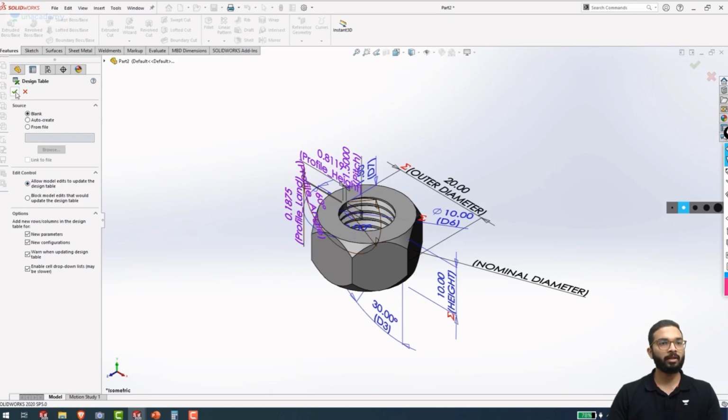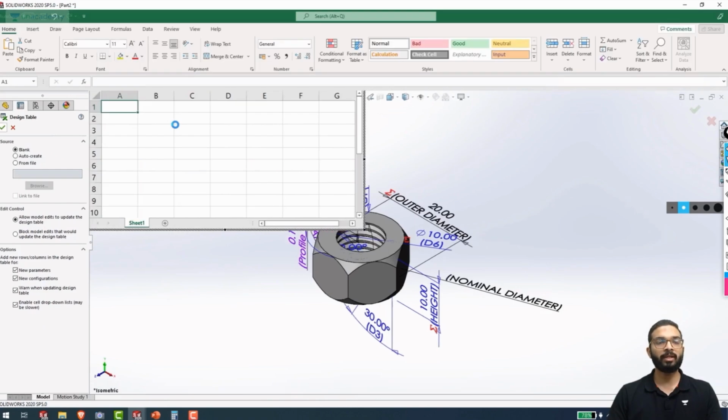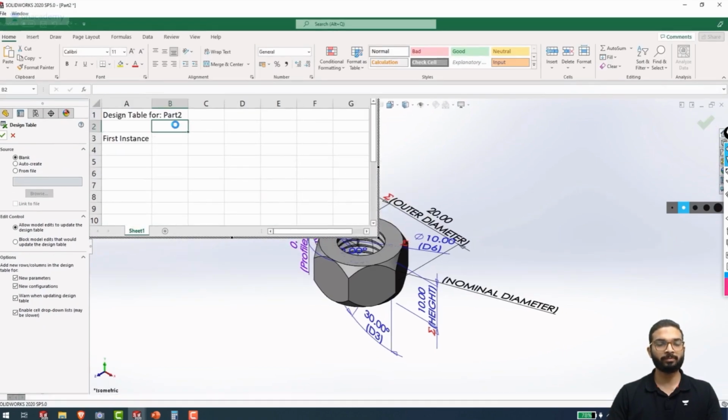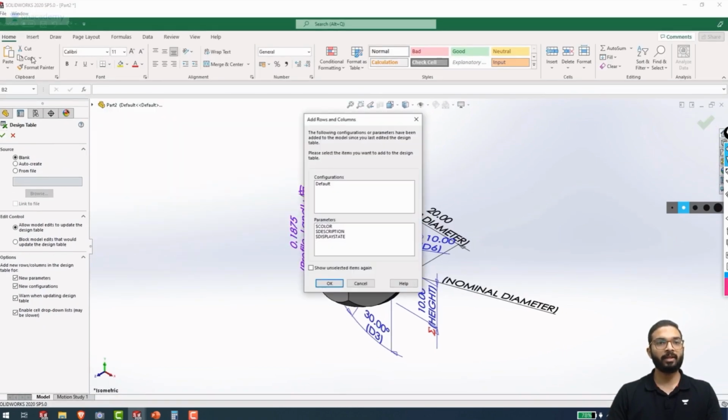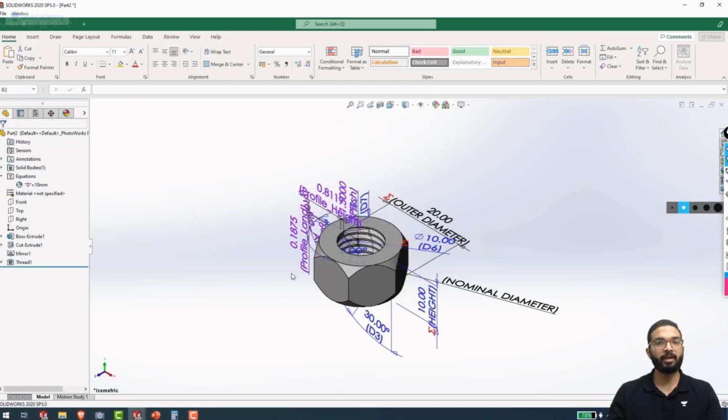Here I will click on OK, and it will now load the Excel sheet onto your SolidWorks. Like this. Here you can see that the format or the layout of Microsoft Excel has been loaded over here. Here I will specify my input parameter as nominal diameter. It is not showing it over here, no problem. We will simply click on OK and generate our design table.